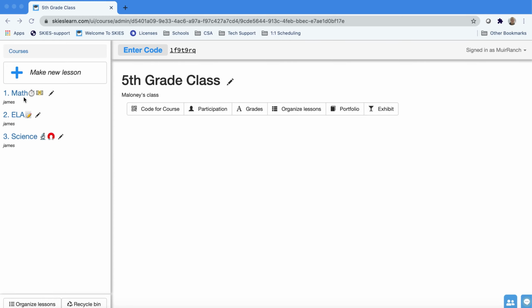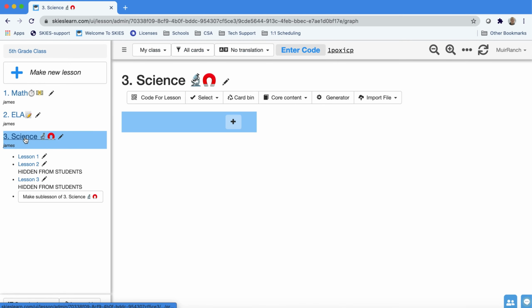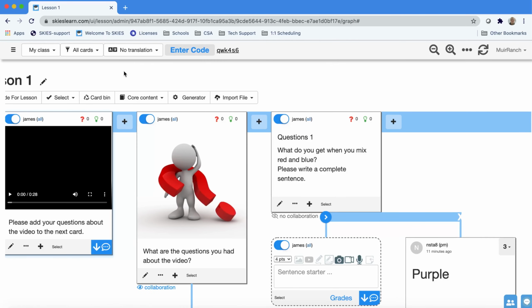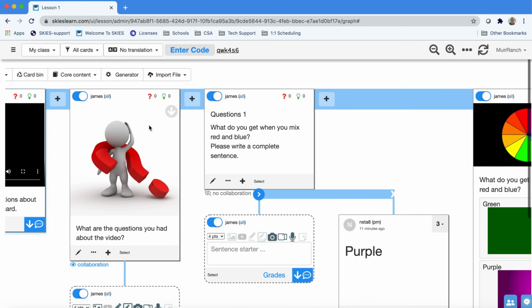Let's look at the Skies Gradebook. I'm going to go into one of my science lessons. So I'll click on the science folder and I'm going to go into lesson 1. I'm just going to press the menu button to hide my lessons over there.